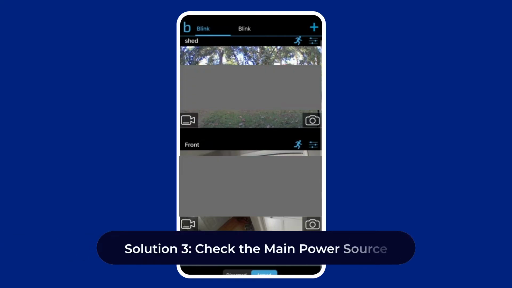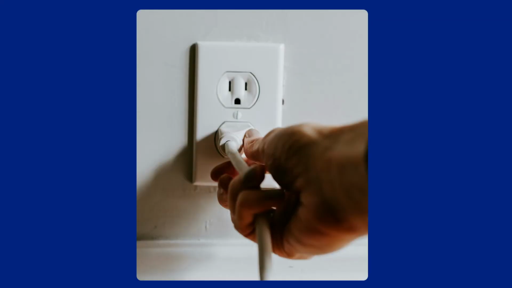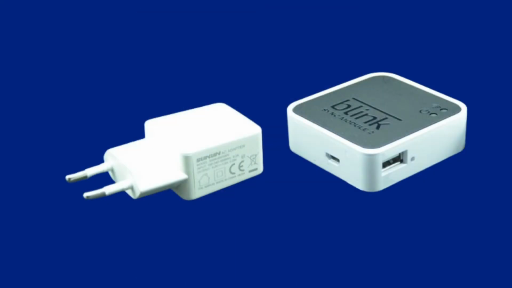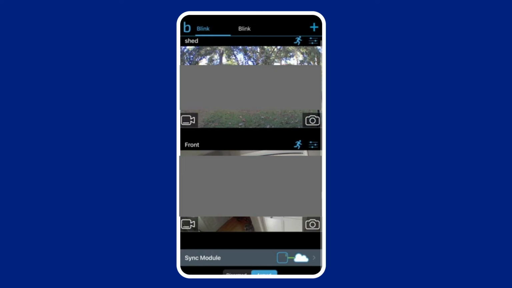Solution 3. Check the main power source. If there are problems with your power source, such as it is faulty or damaged, your camera may not operate properly. To check your main power source, you need to do the following. Check the power source and make sure it is safe and suitable for your device. Check the power cord and adapter and make sure they are not loose or broken. Use a micro USB cable and a USB power adapter to power your camera with the batteries removed.